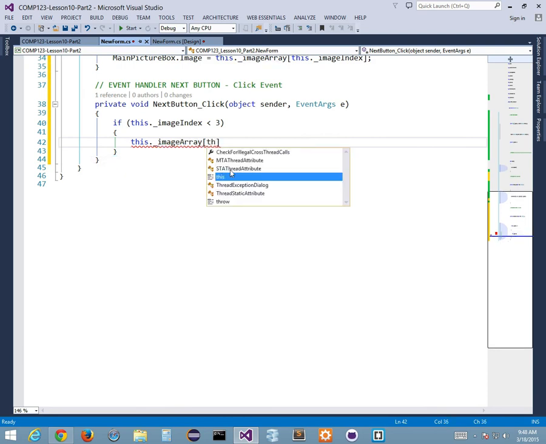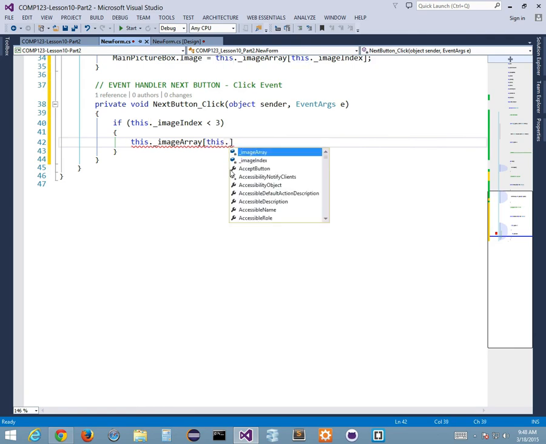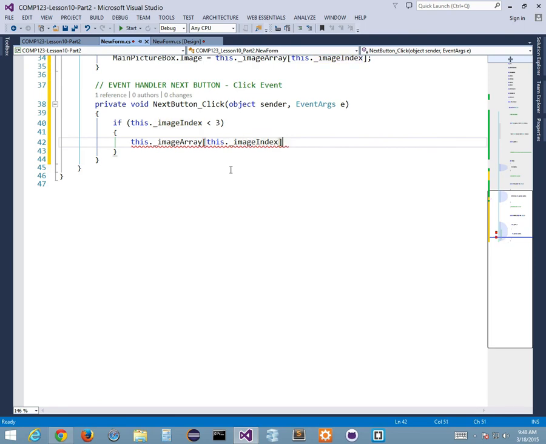And then this dot image index, right, is equal to the new, actually I want this part here to load my picture box, sorry, so I want it to be the other way around. My picture box, which is the main picture box, the image of the main picture box is equal to this dot image array, this dot image index, if it's less than 3.